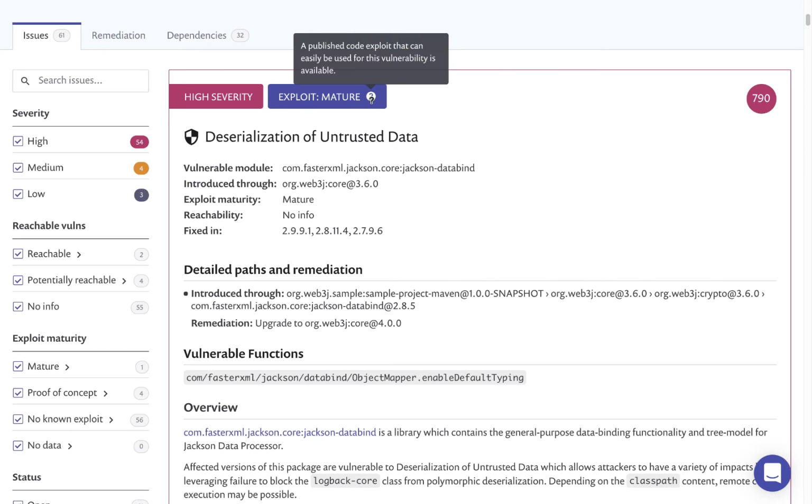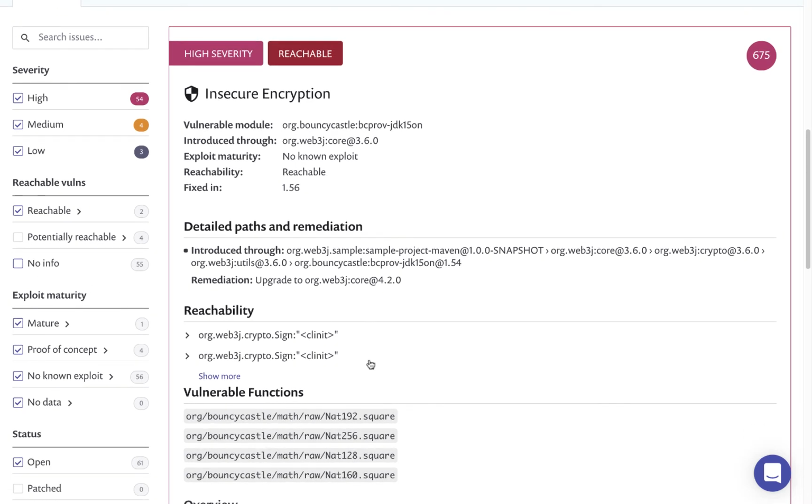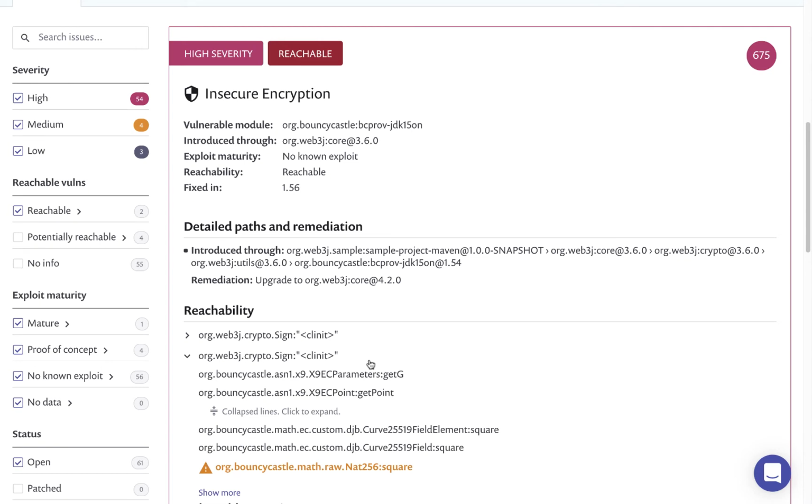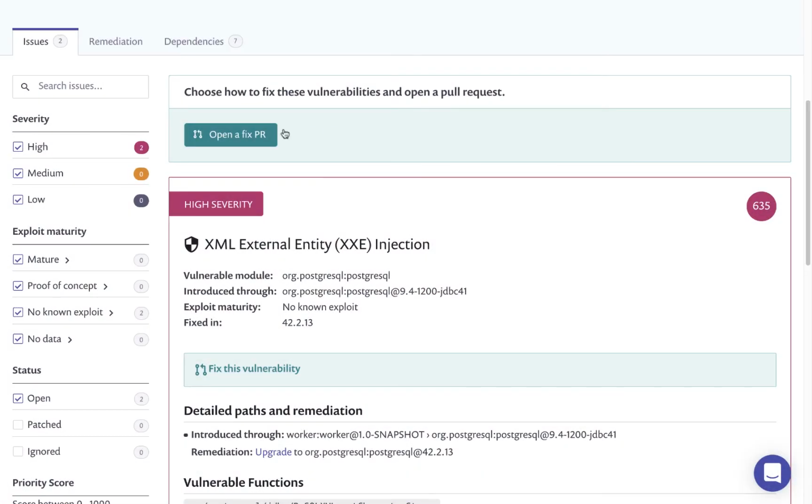Exploitability indicators can be used to identify those vulnerabilities that are easy for attackers to weaponize and should therefore be prioritized. Snyk Open Source can also identify whether a specific vulnerability is reachable or not as part of the application's execution path or is actually being reached during runtime, which again helps you focus your fix efforts on the most urgent issues. Next, Snyk Open Source provides automated remediation workflows to help you quickly take action and fix issues.